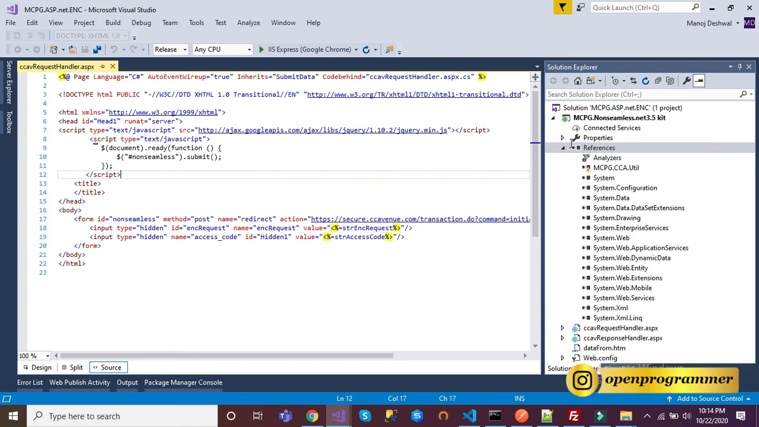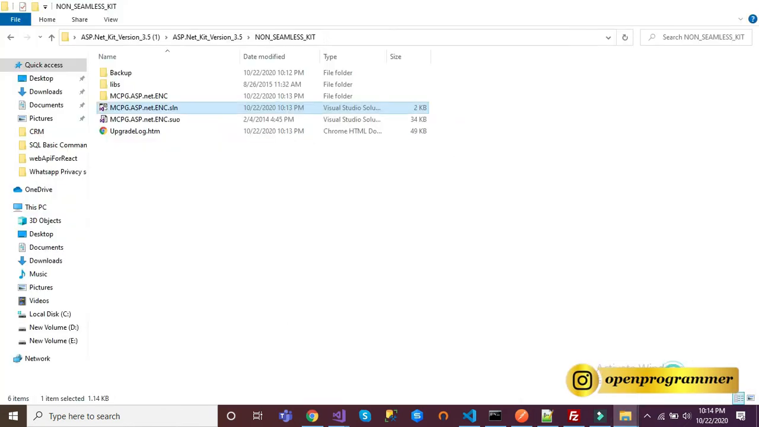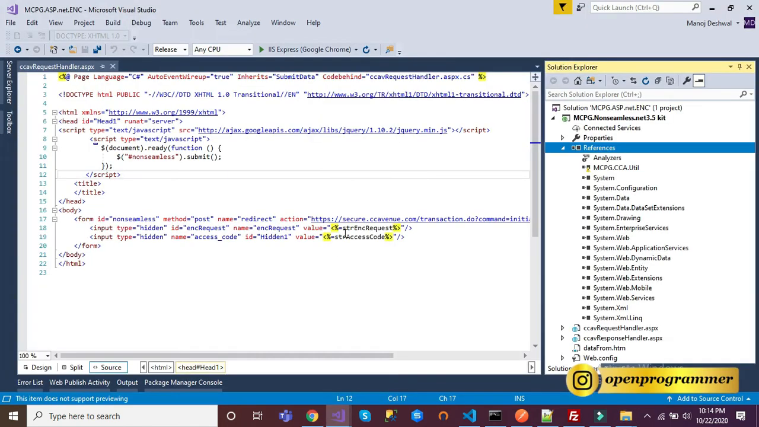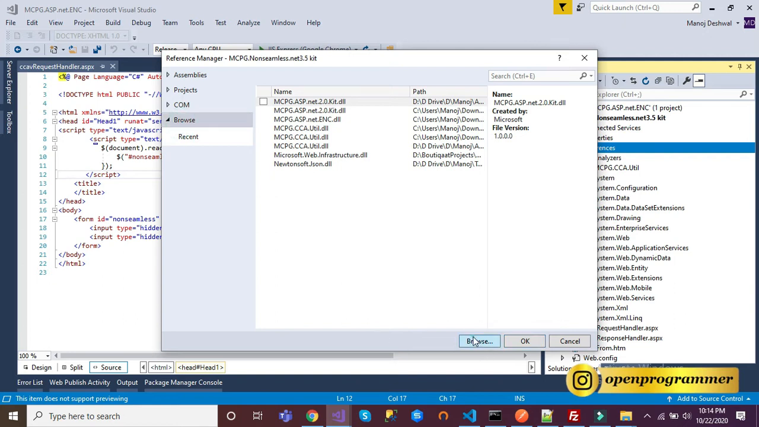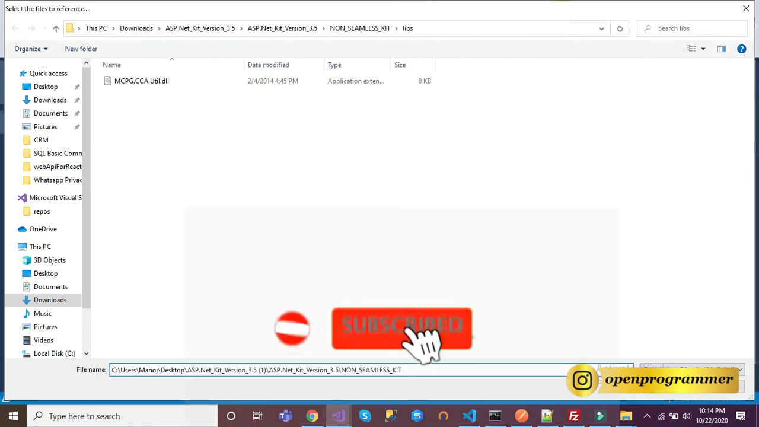Here it is. And see, in our references tab, we have this little warning. How can we resolve it? Right click on references. Let me first go to that particular location. Here it is. Let me copy the path because we need to add the DLL as a reference. Right click, add reference. Go to browse. Click on browse button. Let me paste the location first.